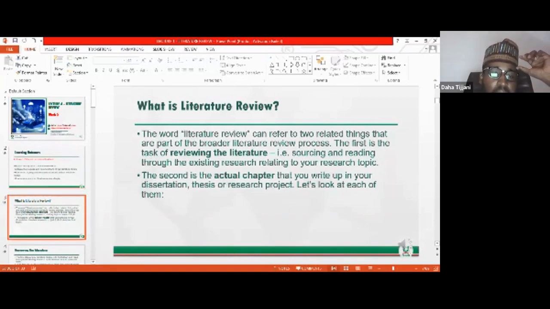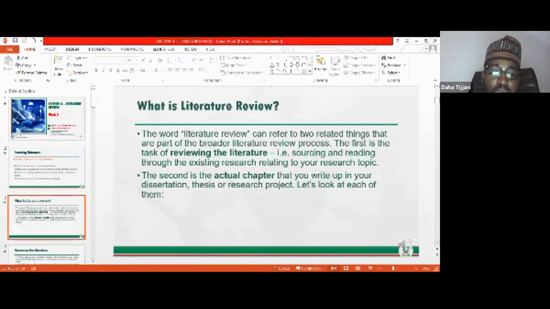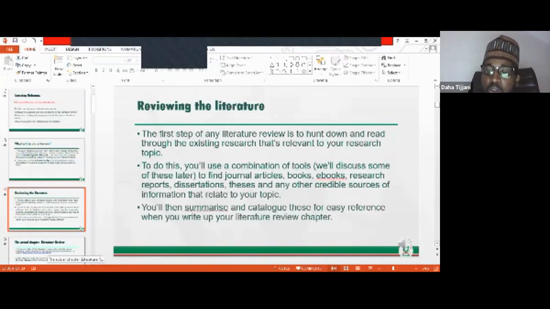So how do you do literature review? Literature review is basically you reading existing studies. From there, you get an informed opinion on how you can come up with your frameworks or variables. So how do you review this literature? The first step of any literature review is to hunt down and read through existing research which is relevant to your research topic.